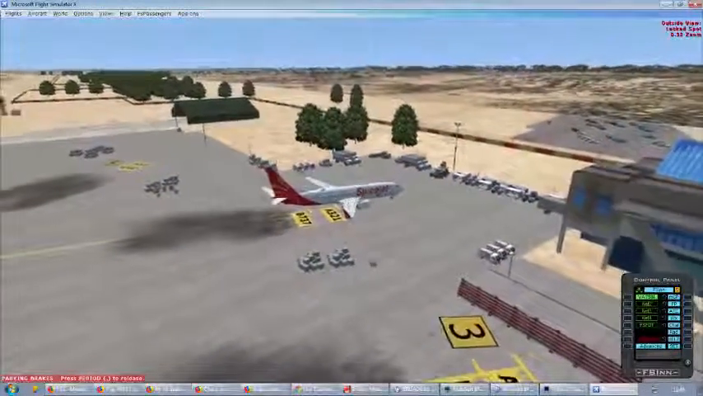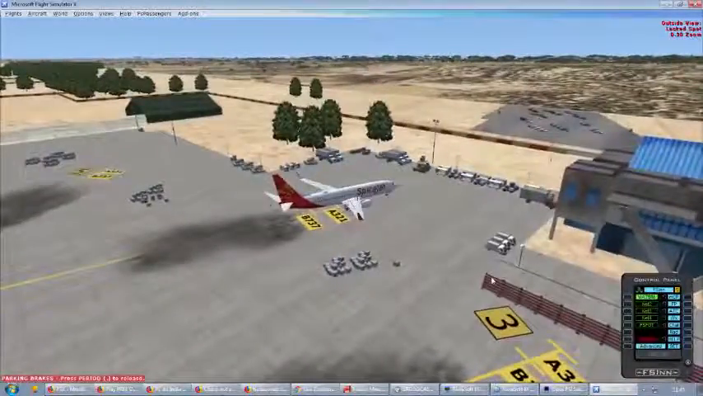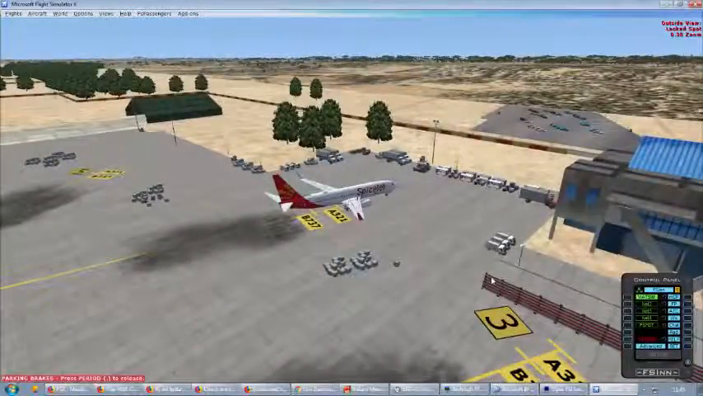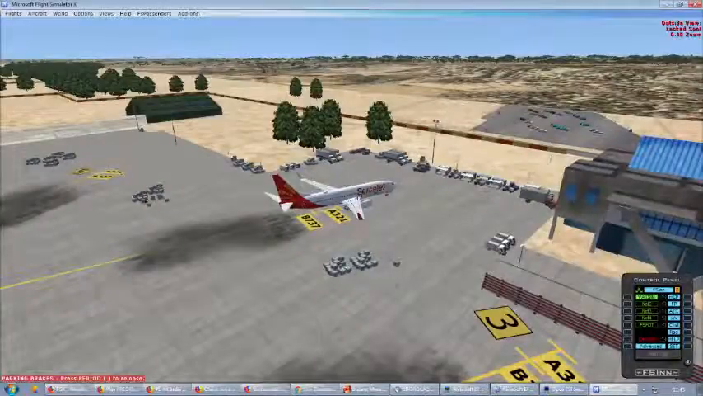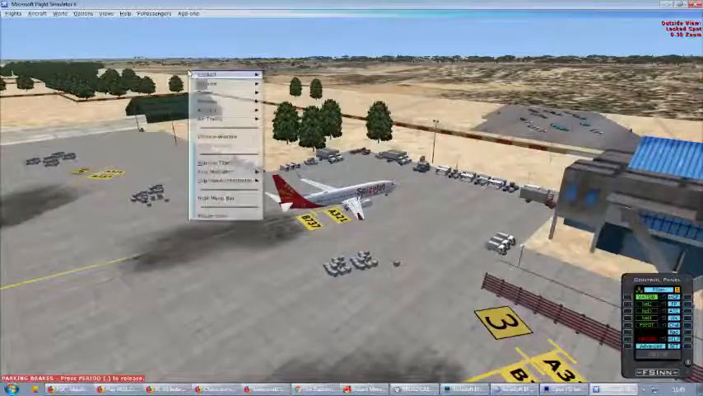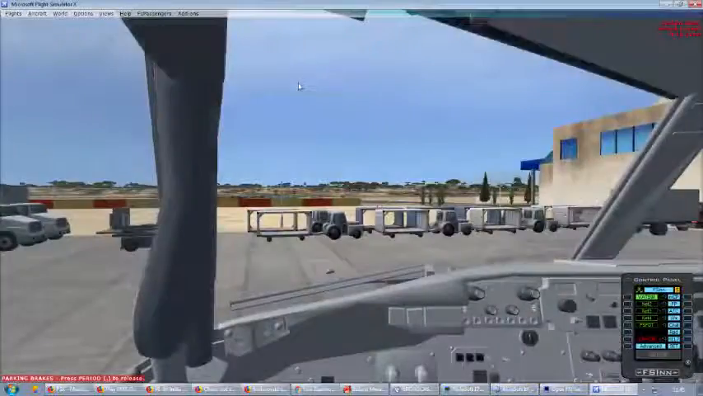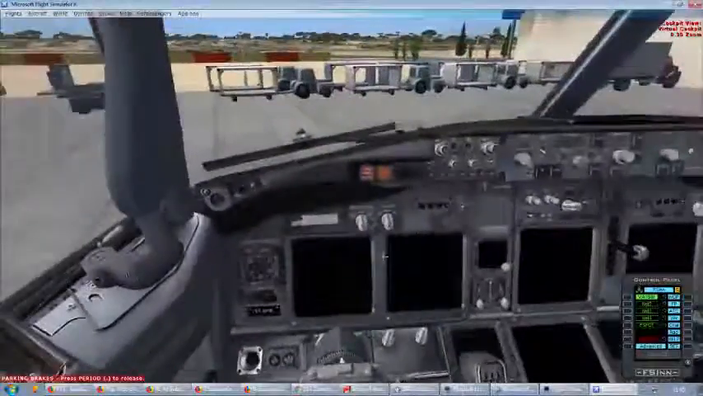So only 7 pilots, even in the real world, only 7 people have landed at that airport. So let's find out if I will be able to land there or not, and let's get inside the cockpit now, and let me do the pre-flight checklist.